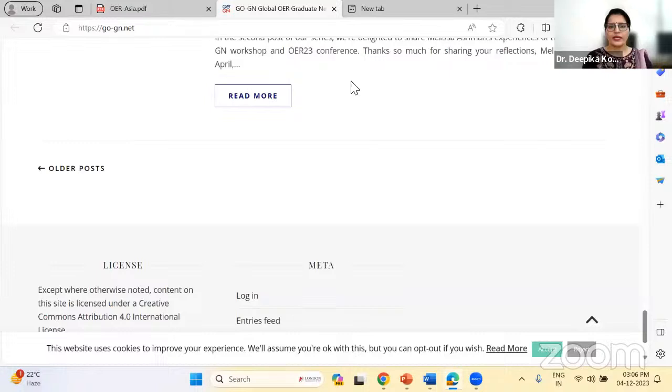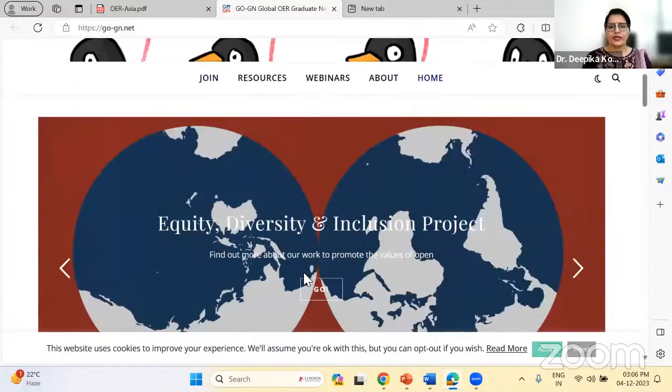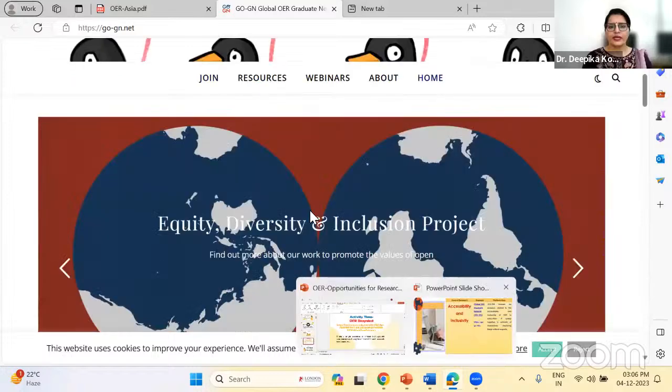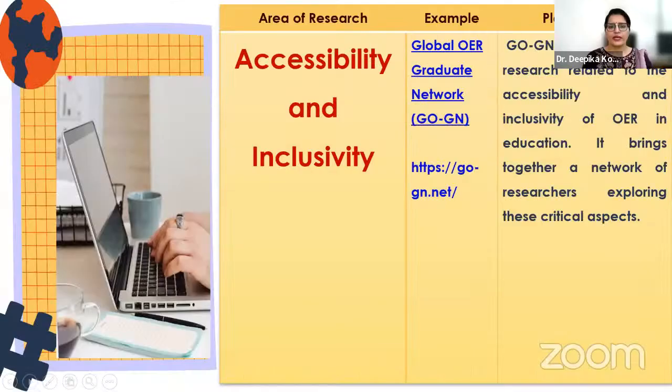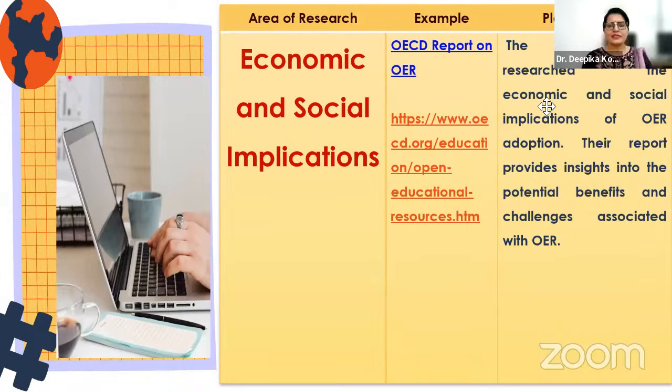You can locate the resources. You can take part in the webinars. You can also provide your services as a volunteer. For long-term impact and sustainability, you can use the sustainability of OER initiative research studies. For economic and social implication, if you are interested to know about the economic and social implication of OER, you can use the OECD report on OERs.